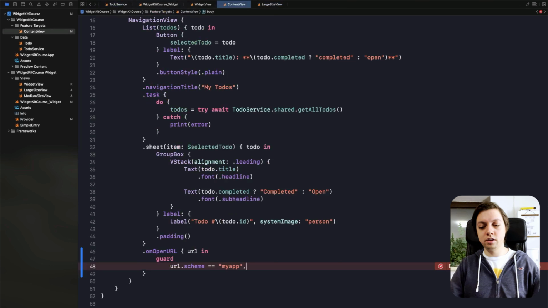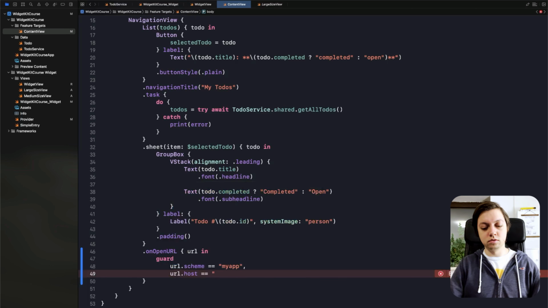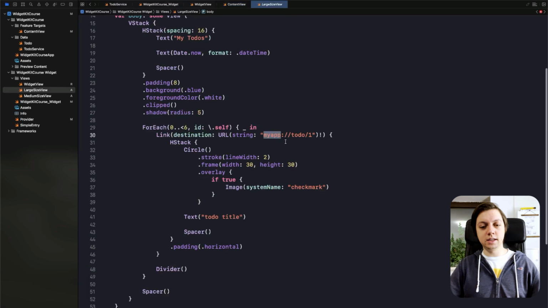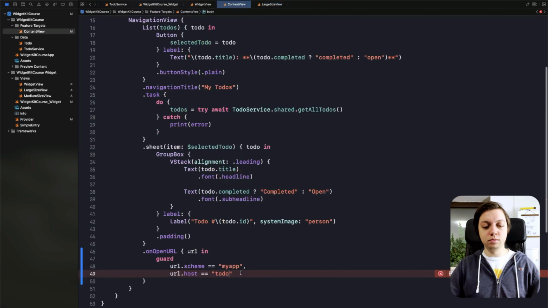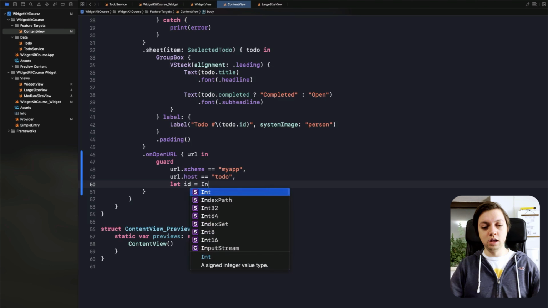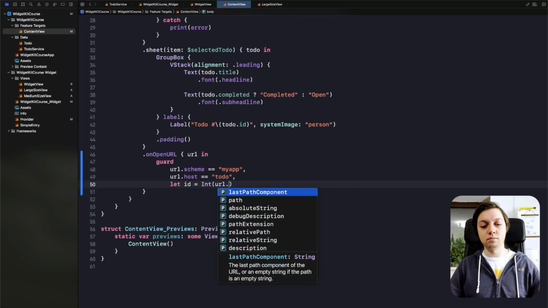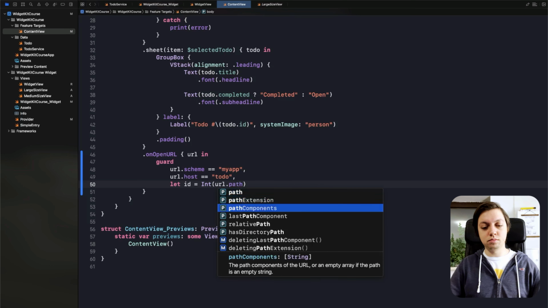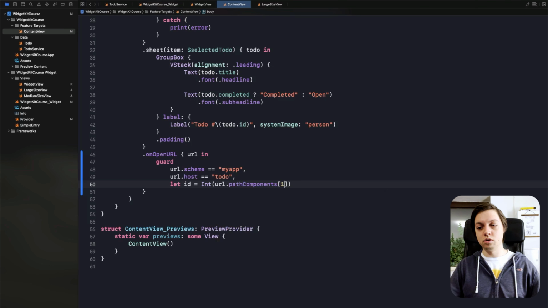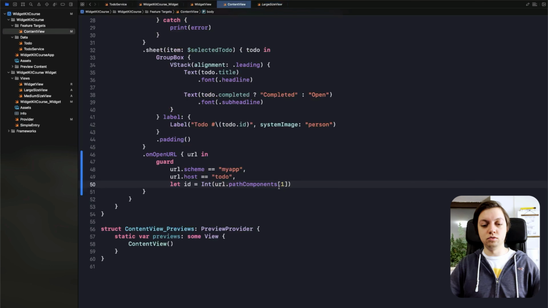Next up, we will have to check that the host is to-do, url.host equals to-do. That's basically this route that I mentioned before. And then lastly, we need to extract the identifier. So let's say let id equals an Int from our URL's path component number 1. So let's just say pathComponents at the position 1. And that will be the number here at the very end, which we hard-coded right now, but will then be filled in from our actual to-dos.